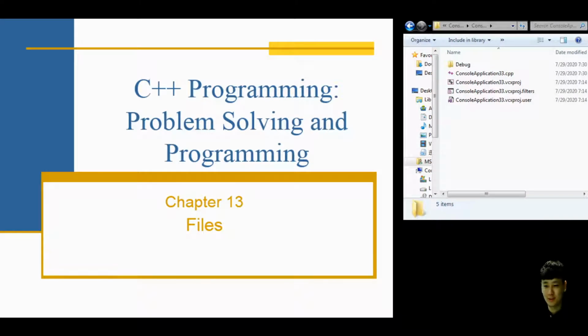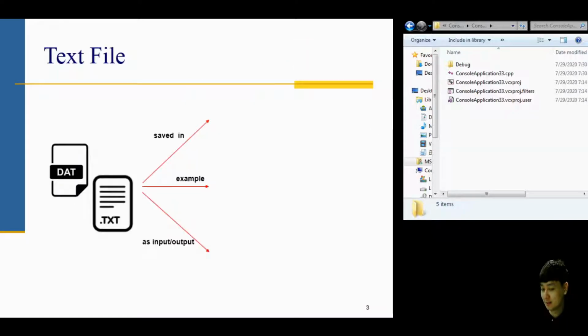Hello guys, welcome back to our last section of this course, files. In these lessons, you will learn how to open and how to close a text file using C++ coding in a proper way. Okay, so before this, what is a text file first?